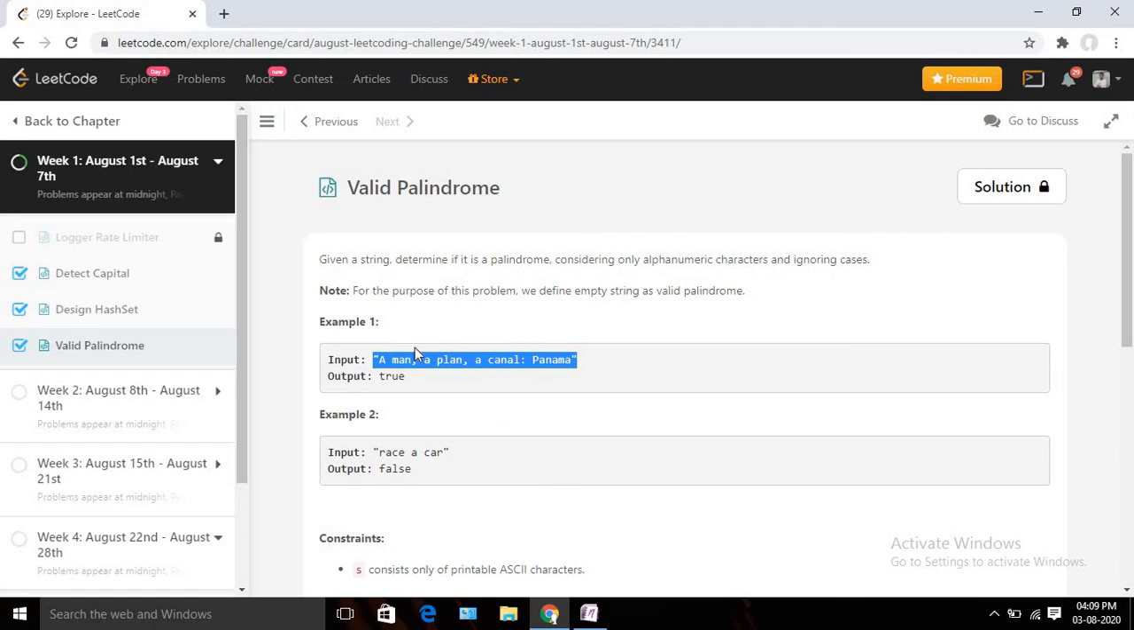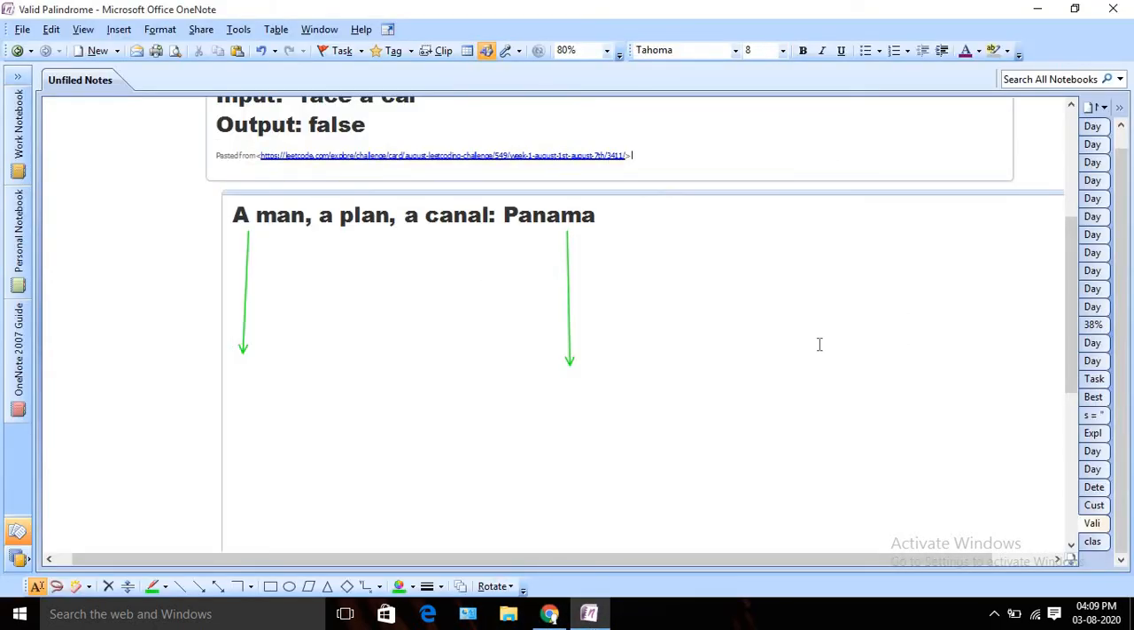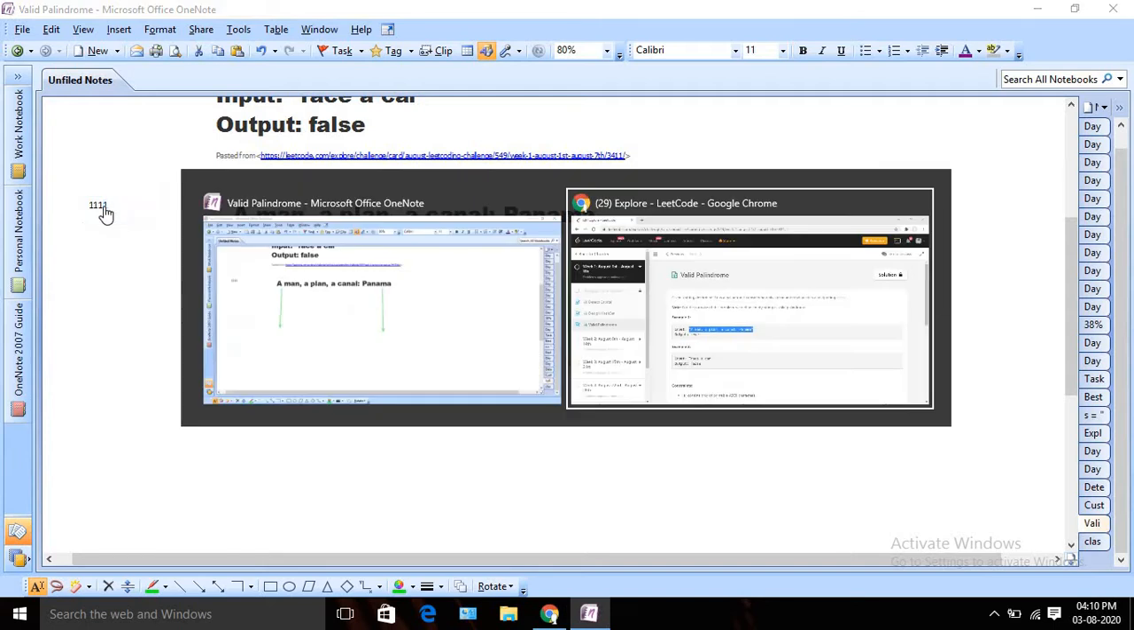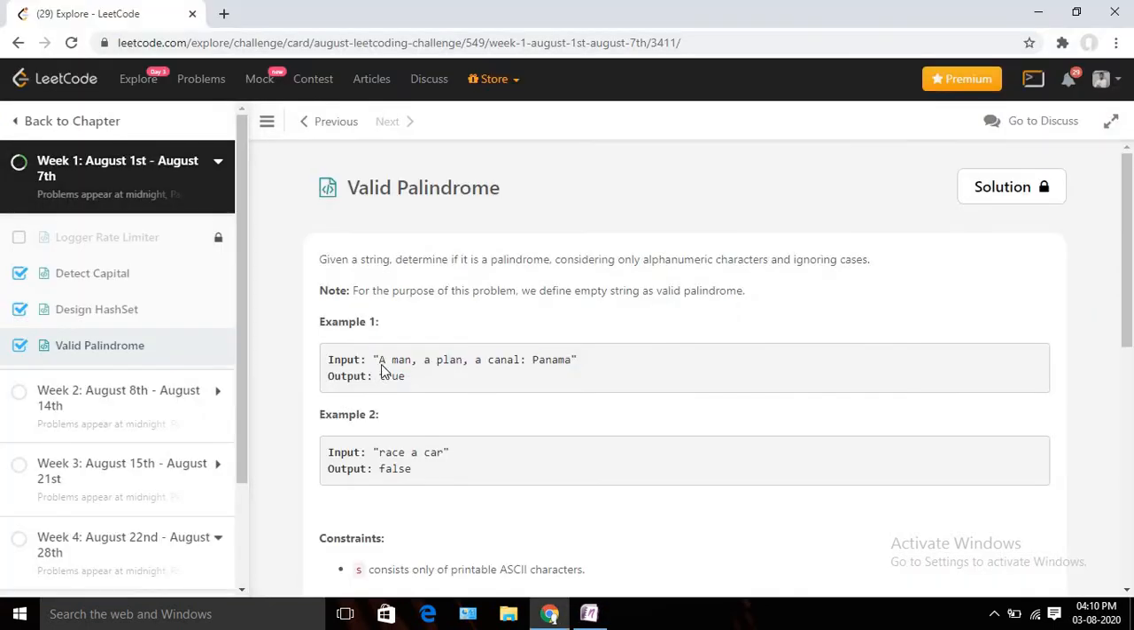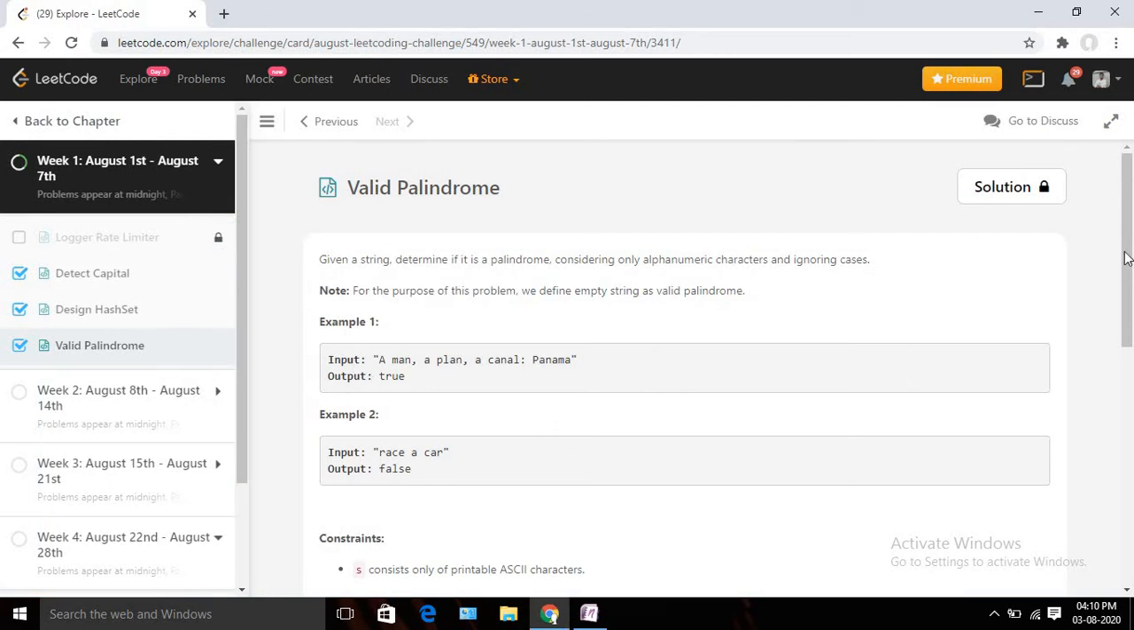Palindrome means, we already know that 111 is a palindrome number, right? Palindrome means if you start from the left side and check from the right side also, it will match. If you check the first example, we started with A, and at the end we also have A. Then there are two conditions.